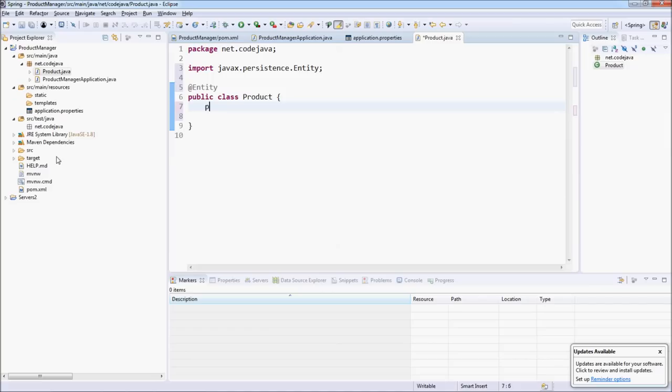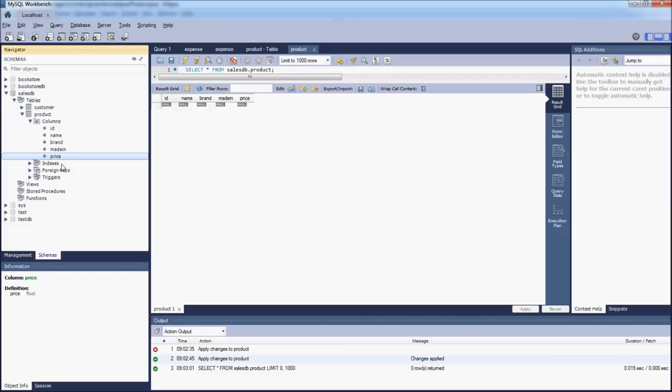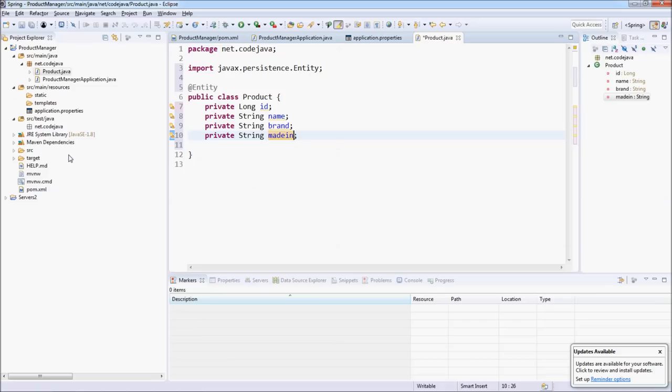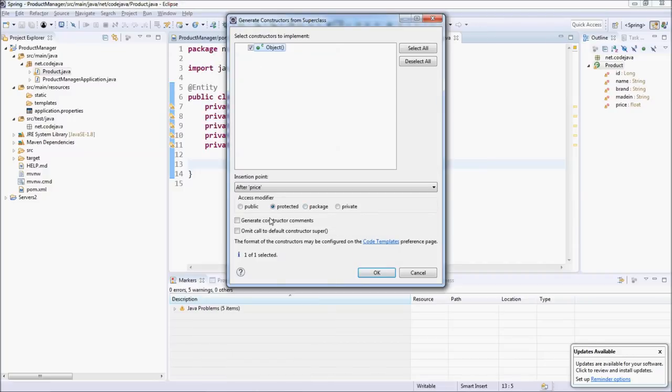Here, private long id, private String name, brand, made in. Note that the names of the fields in this class here should be identical to the names of the columns in the database table here, so we minimize the need to use the Column annotation. And the last field is the price, and we generate constructor for this class. Source, generate constructor from superclass. Okay.